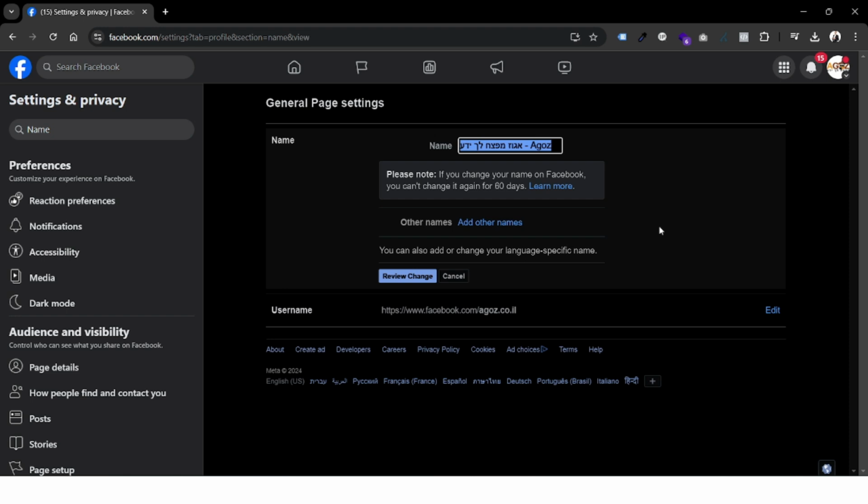And that's it. This is how you do it. You can change your name and your username for your Facebook page.